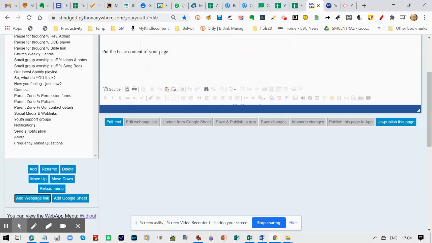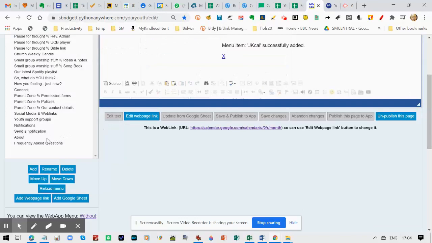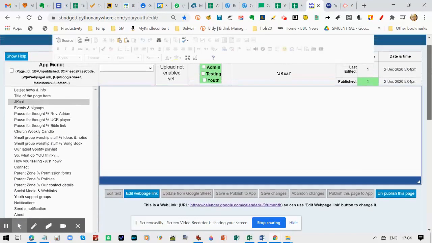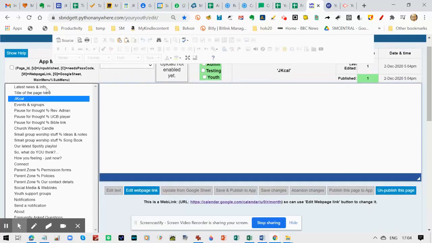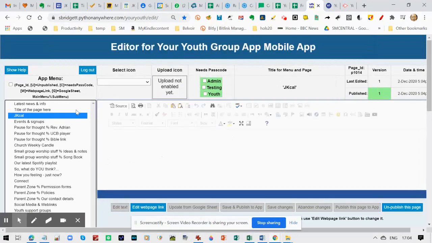Click on OK, and hey presto, we've now got a page called JK Cal, and it's really just a link to my calendar. But I'll show you something here now. I haven't selected an icon for JK Cal. The page here is empty. Of course it is, because it's only a web page link behind that. This won't have anything, but it's not got an icon associated with it either.